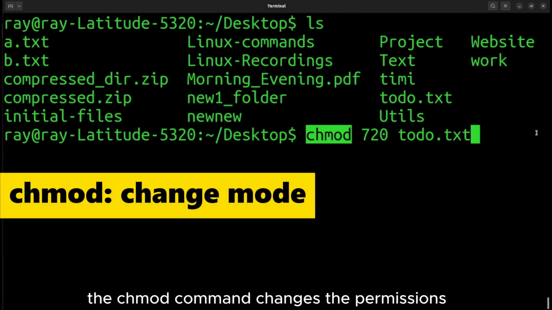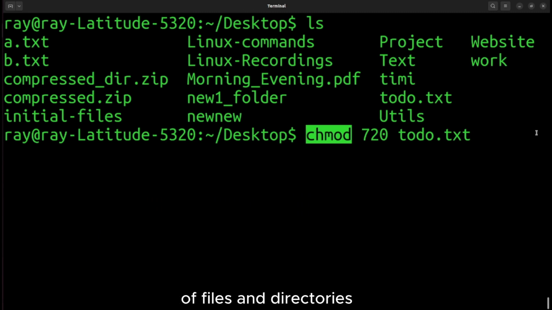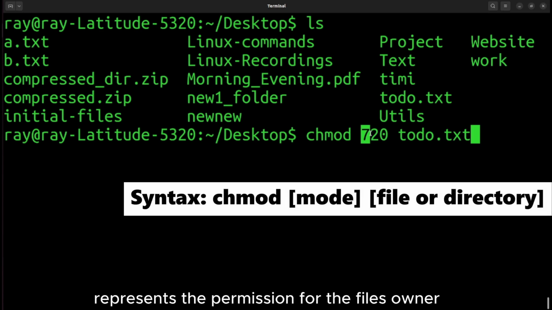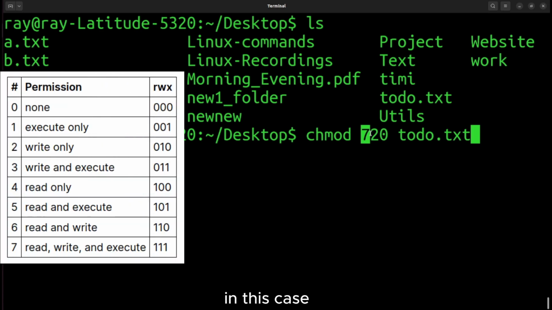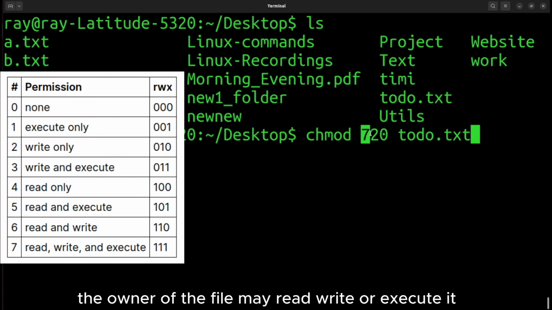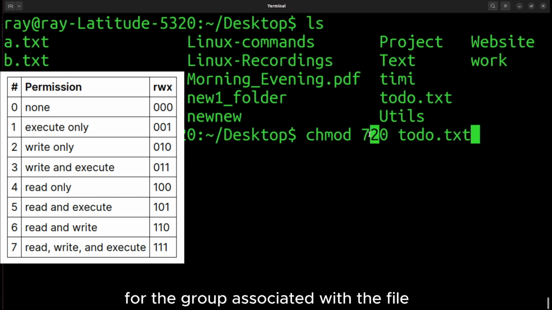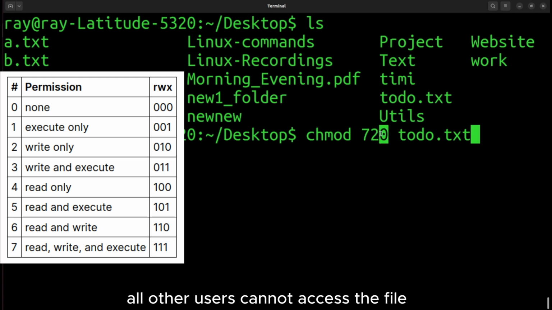The chmod command changes the permissions of files and directories. The first number in the mode represents the permission for the file's owner. In this case, the owner of the file may read, write, or execute it. The second number represents the permissions for the group associated with the file. The group may only write the file. All other users cannot access the file.